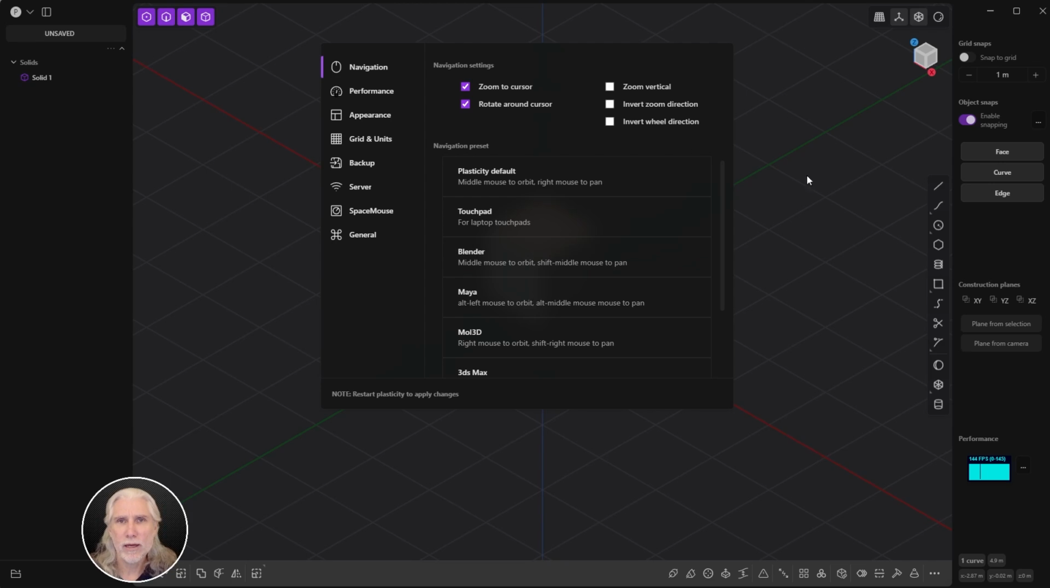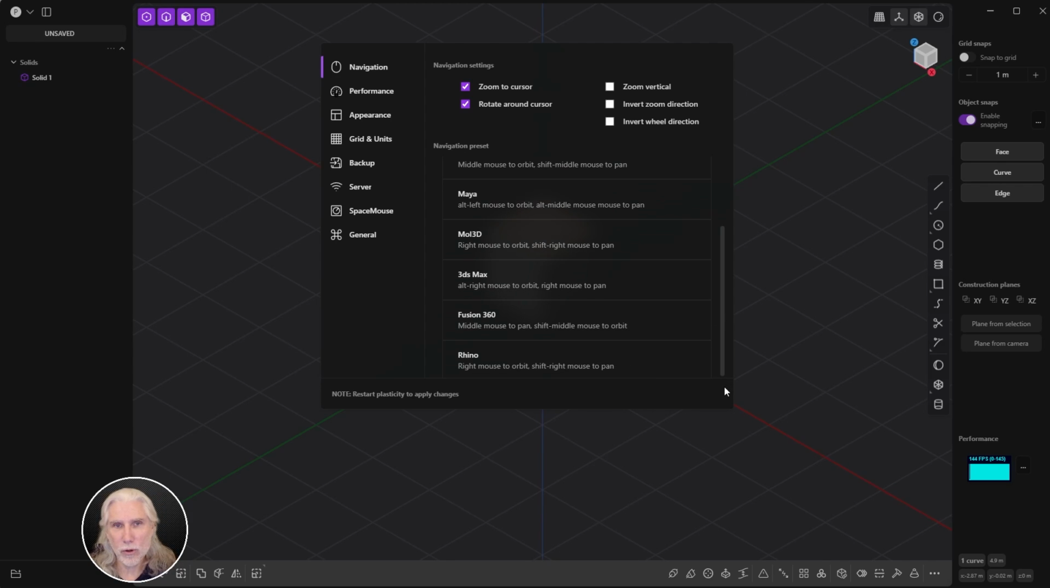Also notice that Plasticity is Z up versus Y up, which we're used to in Modo and Maya and most DCC programs. I'll just call Cinema 4D, Maya, Modo, Blender DCC programs, although I think Blender might be Z up for some. Blender's kind of weird. But I'm just going to select the Maya navigation. This is the closest to Modo in my view. We've got 3D Studio Max and Rhino and some others up here as well. Maybe we can get a Modo navigation up here at some point.